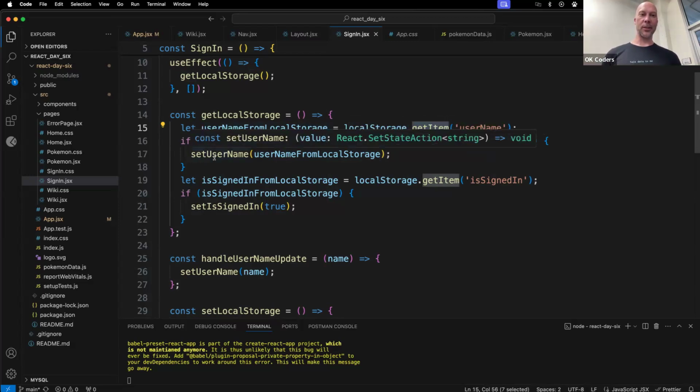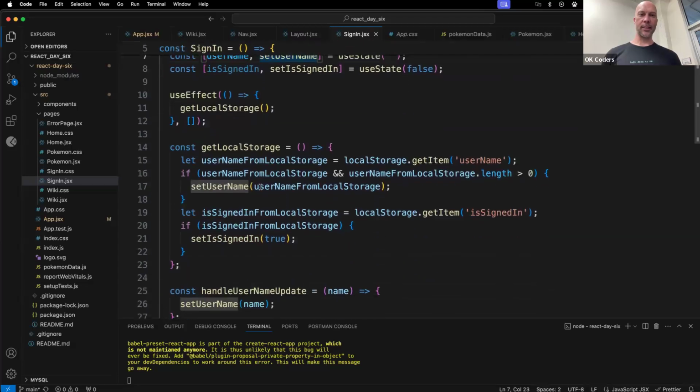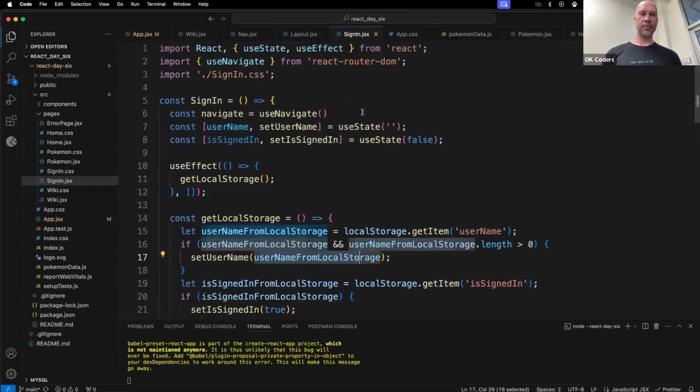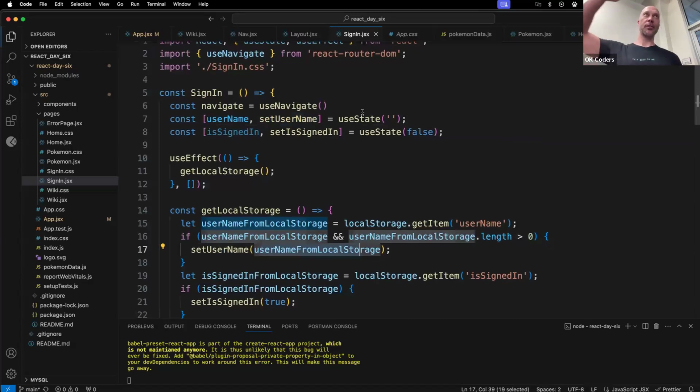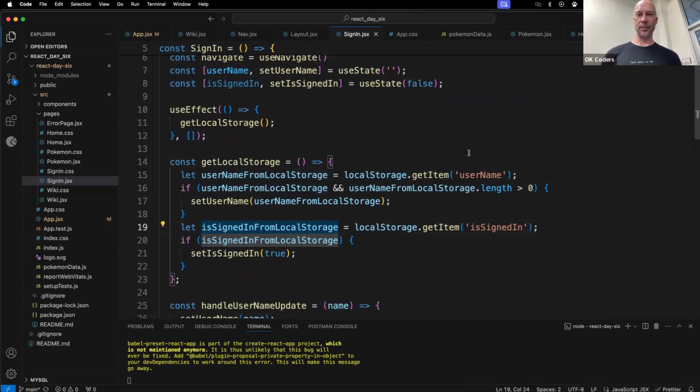Then we're going to use that state setter and set it in there. So local storage, grab it if it's there, and then set your state variable to it. That's all review, right? You're all experts on that by now. Good to go. Okay, cool. And then we're doing the same thing for isSignedIn to see if they've been signed in or not.